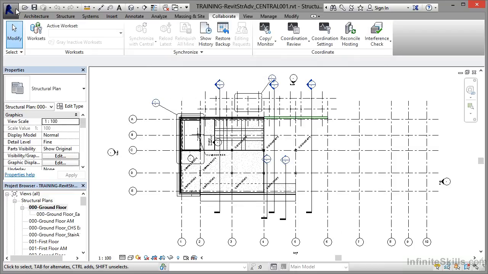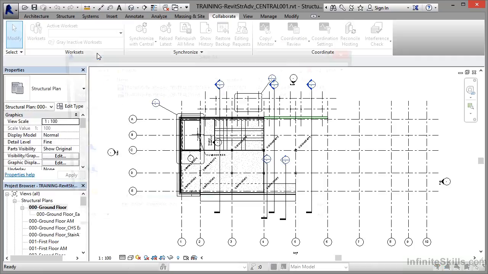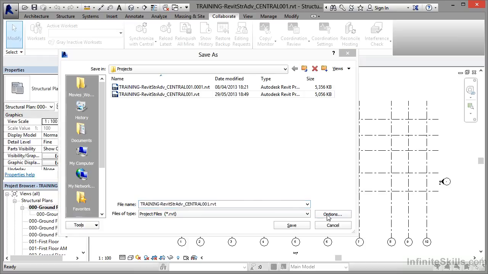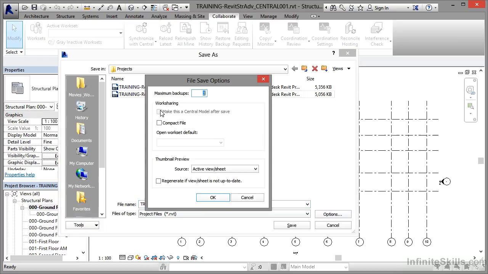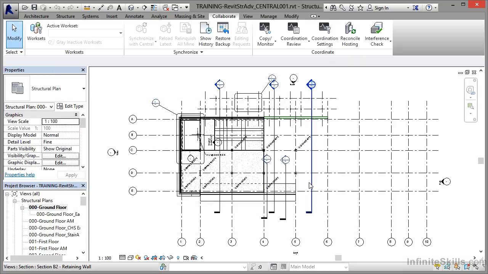If I go to Save As at the moment and go to Project there, you'll notice if I go to the options, I cannot make this a central model after the save. There is a reason for that. That's because I haven't set up work sharing yet. So what we do is we cancel that and we cancel that. Before we make it a central file, we need to set up the default work sets using work sharing and then add the user created work sets.